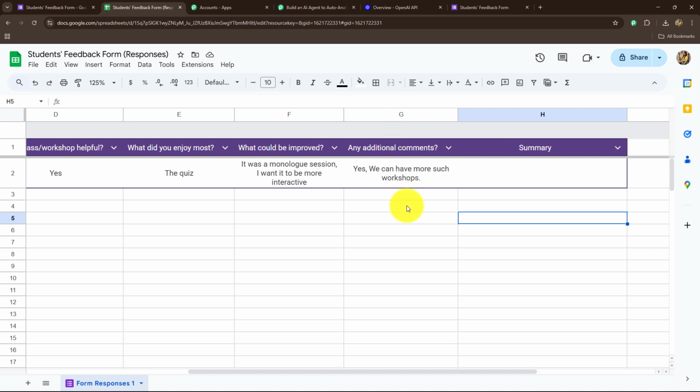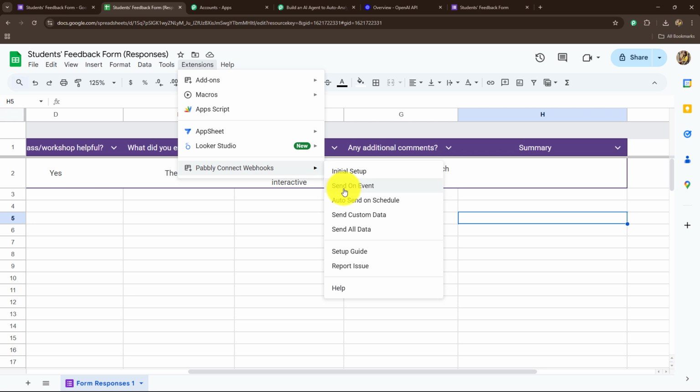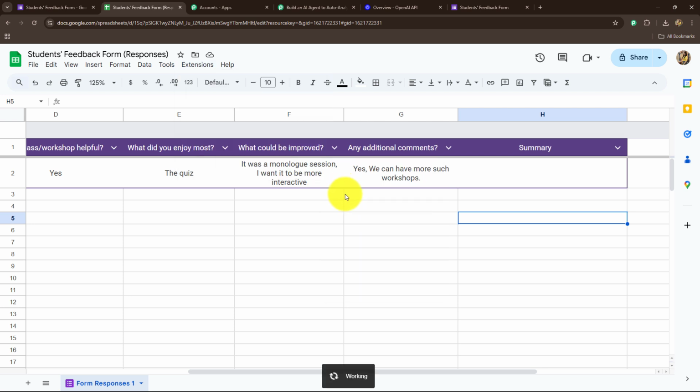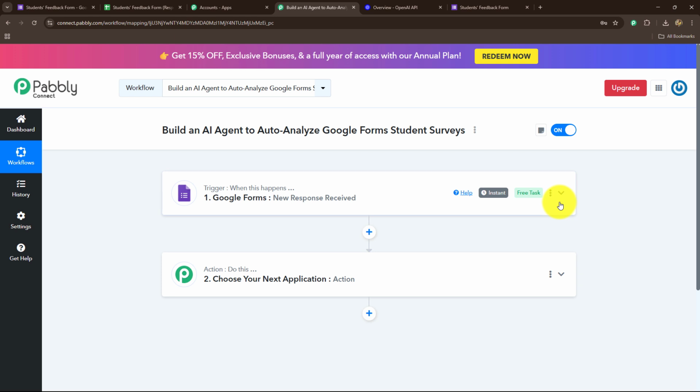The data should keep on sending automatically towards Pabbly Connect. For that, we have to do one more thing. We have to go towards extensions, Pabbly Connect webhooks, and here we have the option of send on event, which we have to select. As we have done that, now we have made sure that every time a new row is added, the data will keep on sending automatically towards Pabbly Connect.